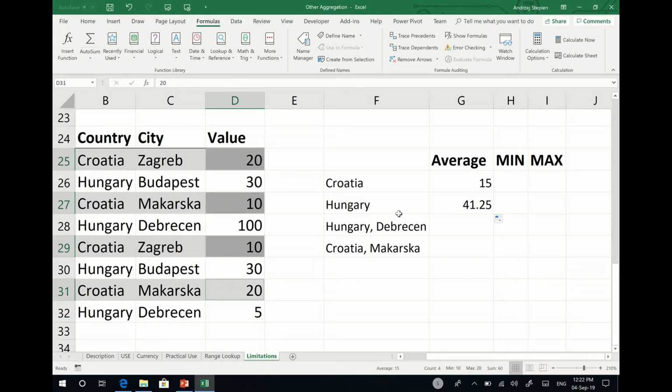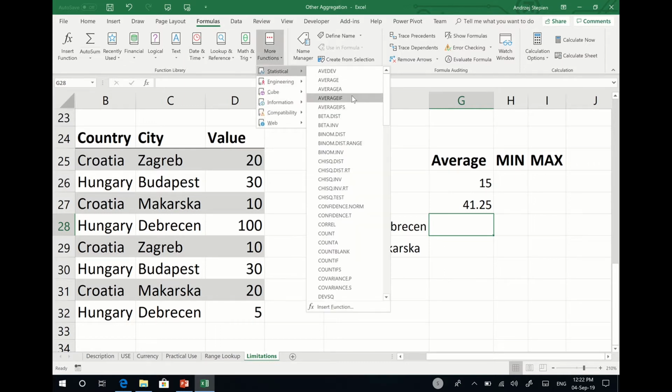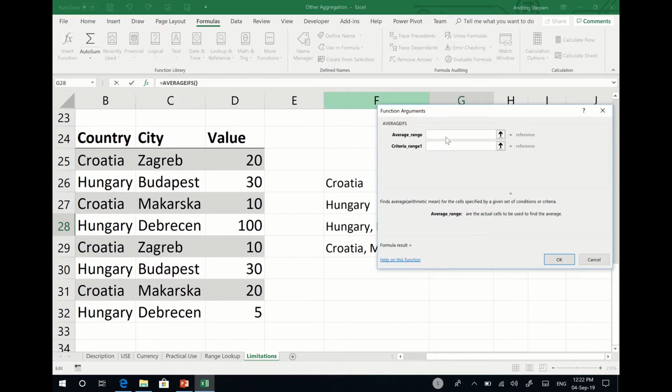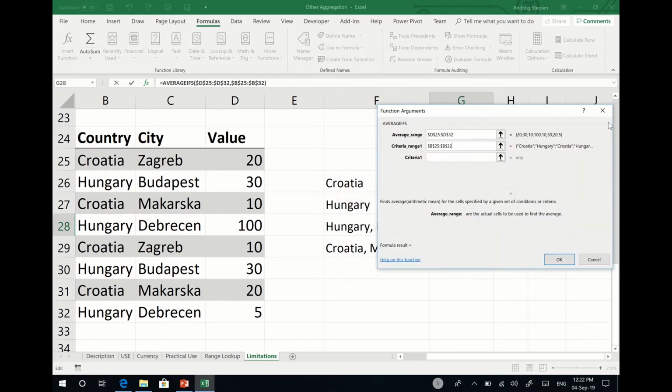Now let's try to do the same for a specific country and a city. To do that, I'll once again go to Formulas, More Functions, Statistical. However, this time I'll select AVERAGEIFS, with an S, that allows me to specify multiple criteria. This time our average range is going to be the value column. If I select that, once again pressing F4 to make it an absolute reference. Criteria range 1 is going to be my country column. And once again, I'm going to hit F4 to make it an absolute reference.